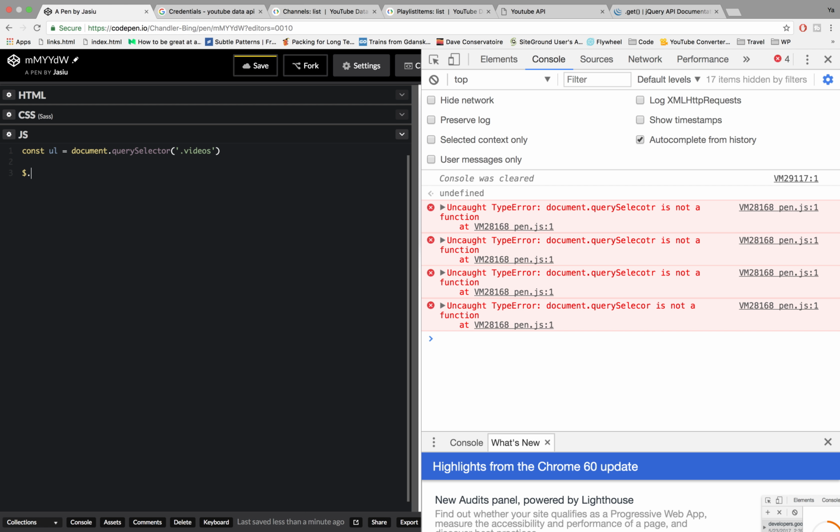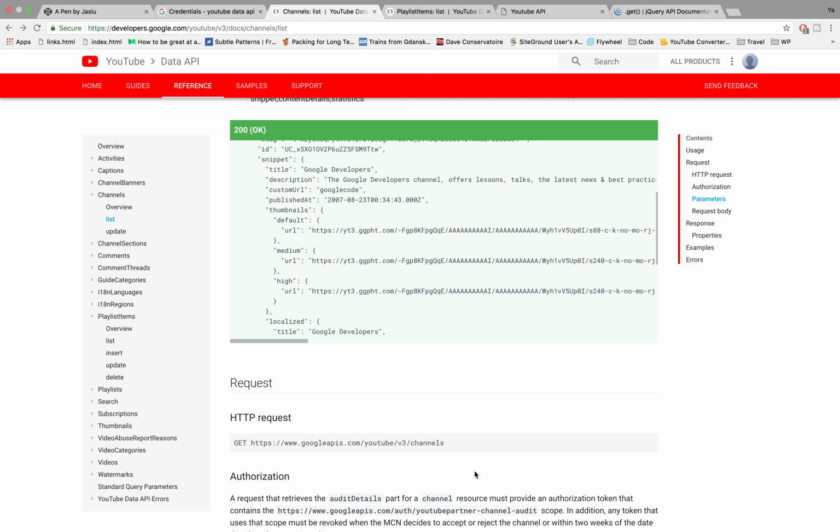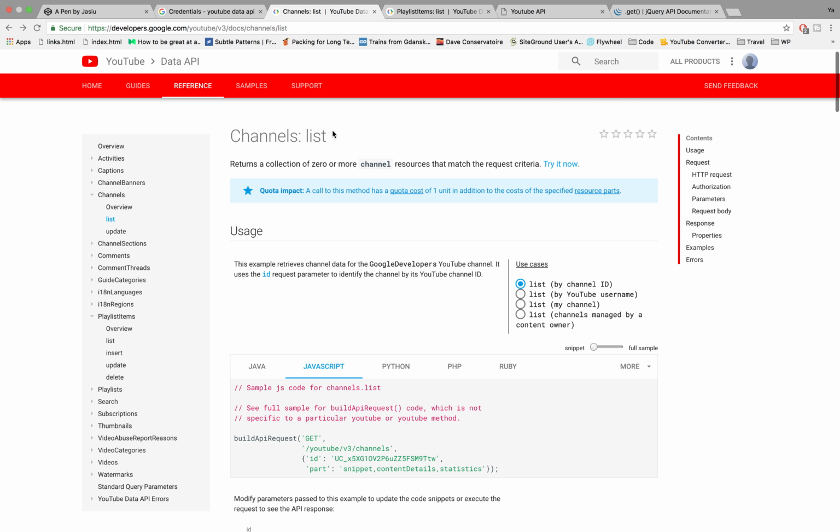So first, as I said before, we're going to be using the get method. Here I want to insert an HTTP request URL, so we're going to be sending the request to this URL here. It's on channels list, by the way.